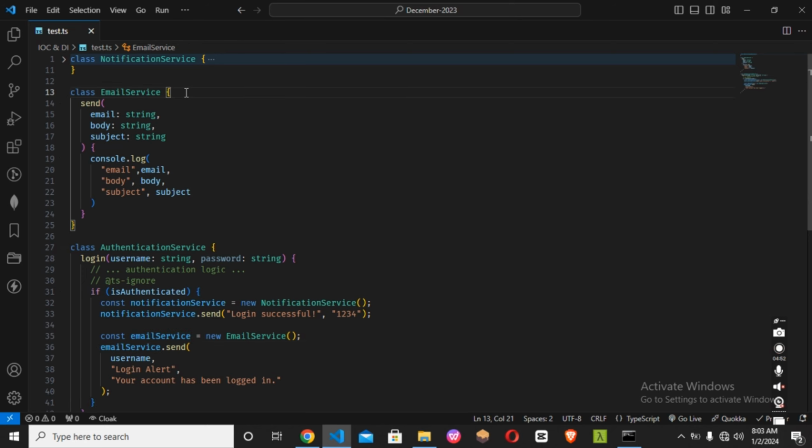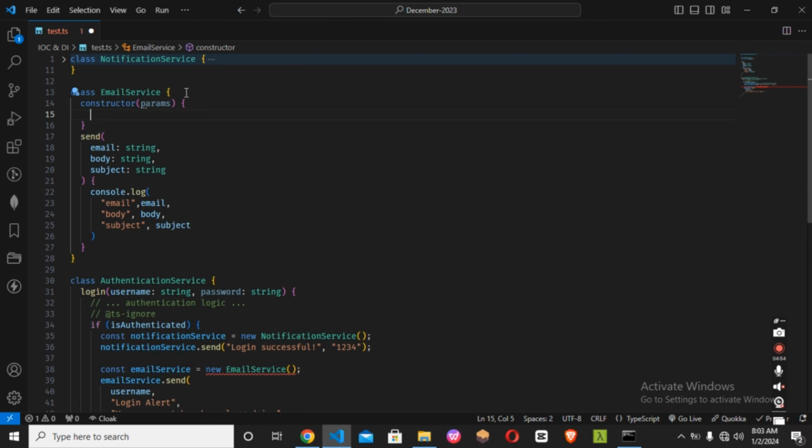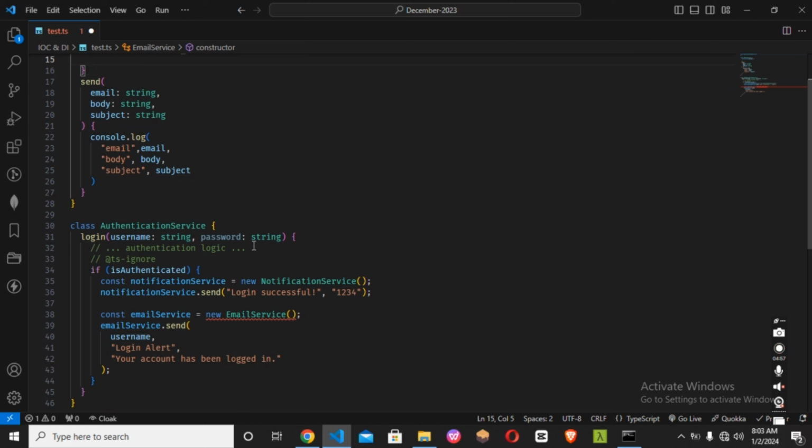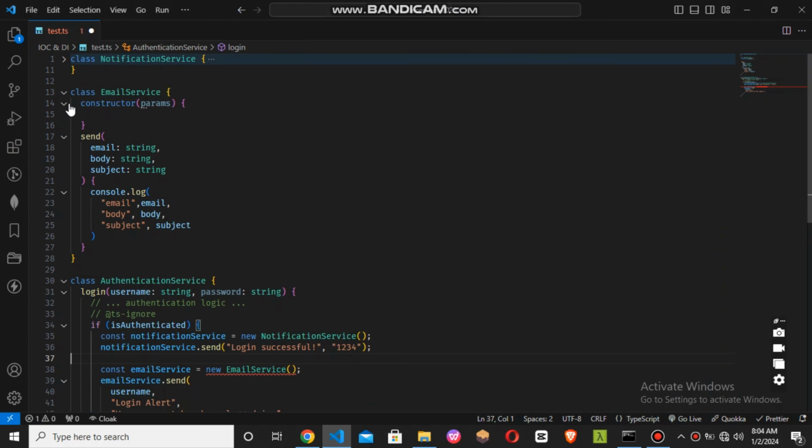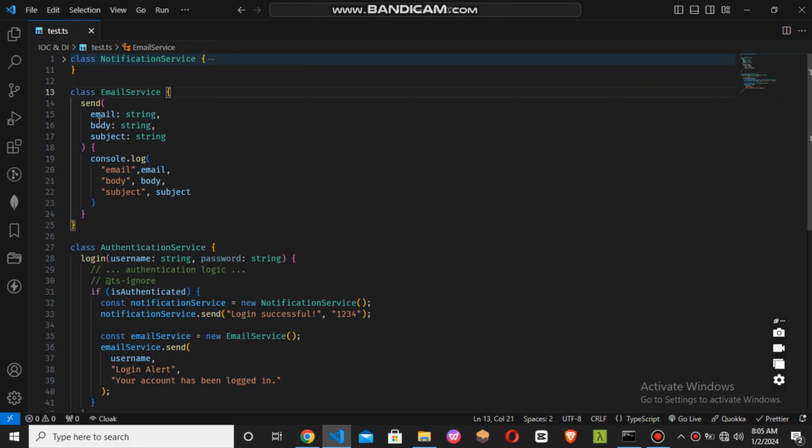And let me show you what I mean. I might just go ahead and add a constructor to the email service. This is going to take a constructor argument. You see, now that I've added a constructor, we get an error on the email service, right? We need to pass in that constructor argument. So that does not make sense.